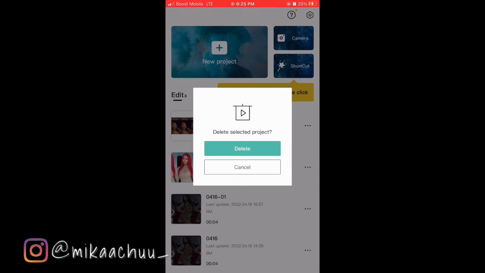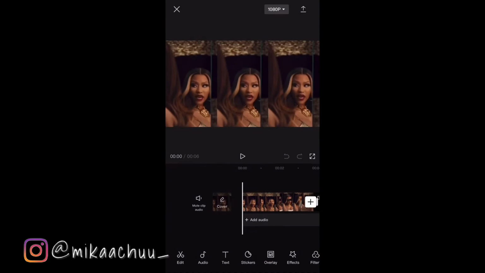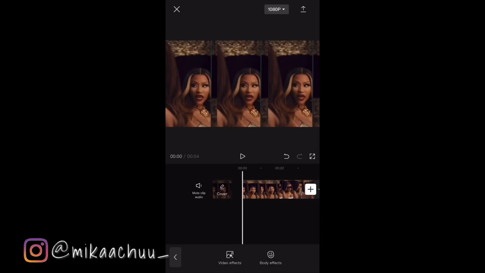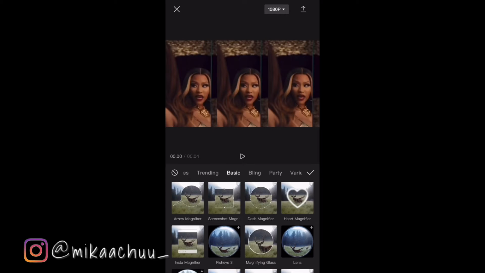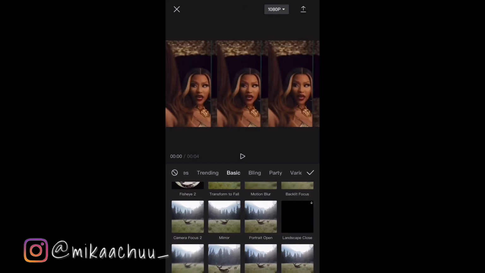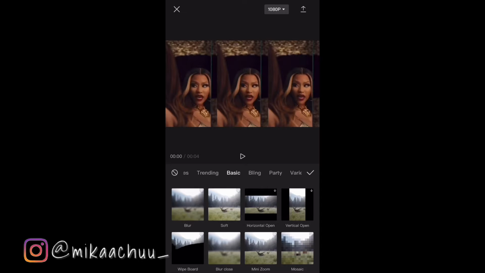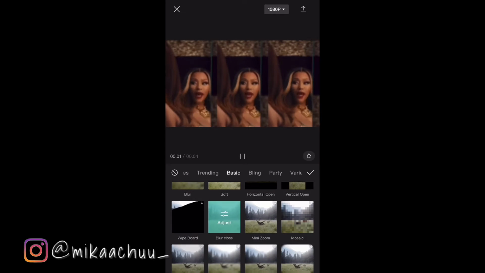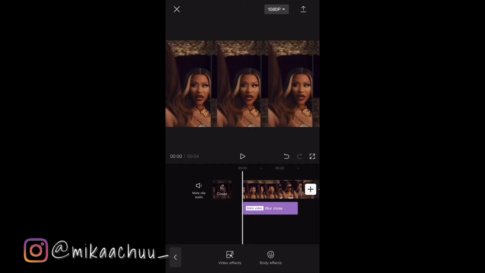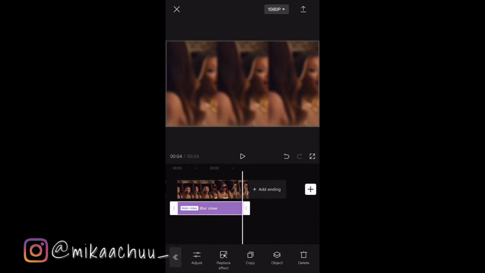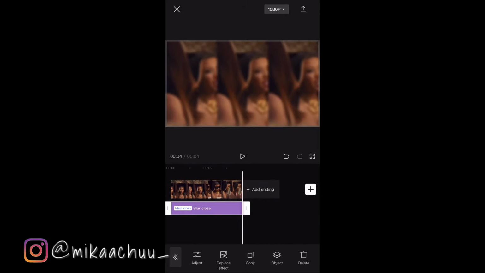Once I got to CapCut, I selected new project. That's when I chose the video I just made. Then you go to effect, then video effect, and then you go to basics, and then you hit blur close. Now that I chose blur close, I just lined that up with the original video that I made.